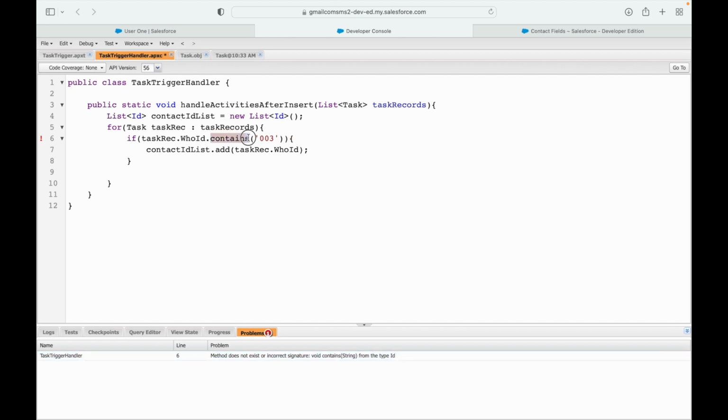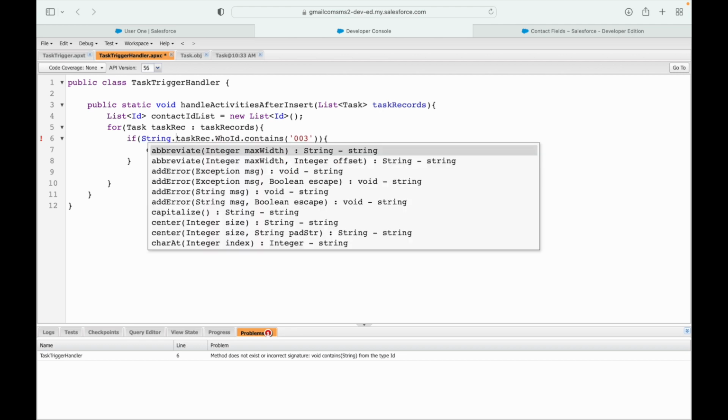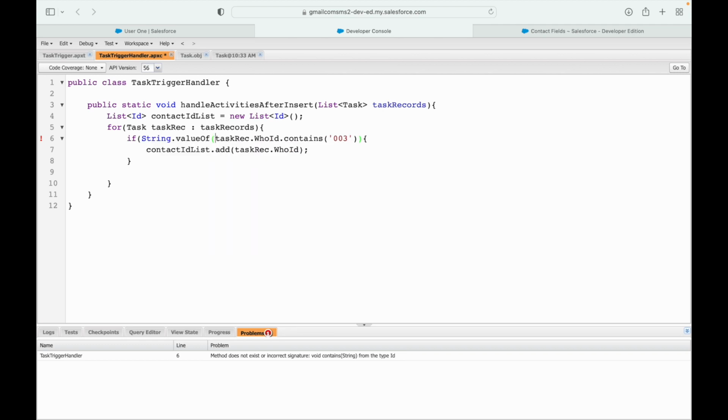So I have to find a way to convert this who ID, which is of data type ID, into a string and then check the contains. So what I can do is I can say String.valueOf, this is a method that I get, and I can convert this to a string. And now if I say save, taskRec.whoId is of data type ID, and this can be converted into a string literal by using this particular function from the String class. Okay, and I'll say .contains 003.